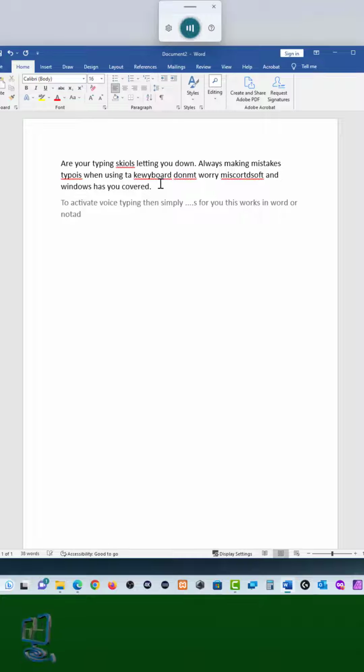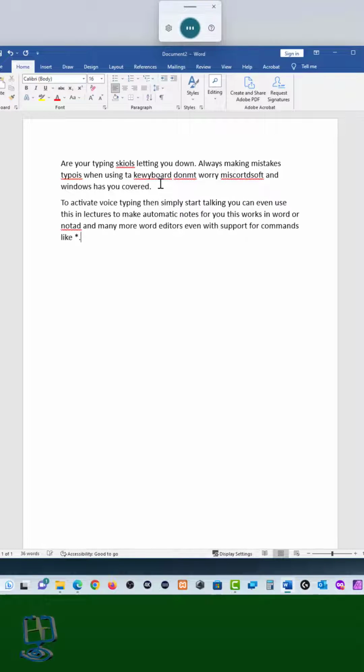This works in Word or Notepad and many more word editors, even with support for commands like asterisk, full stop, and even smiley face. You've also got the stop and start recording in the settings box at the top.